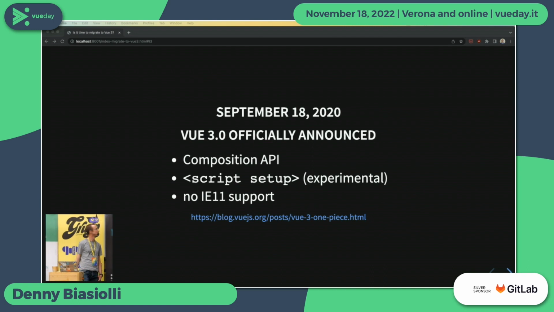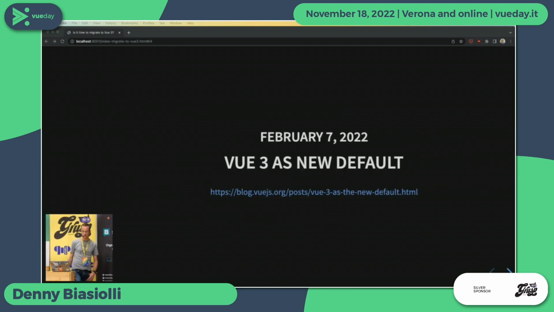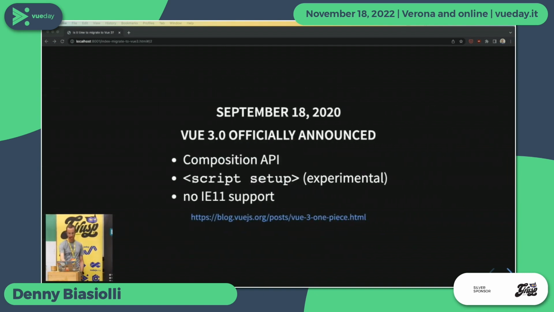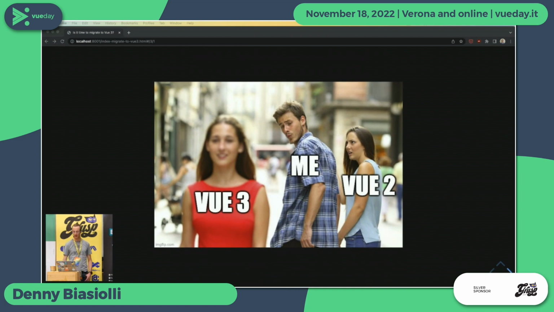And let's start from the beginning. In 2020, they released version 3 with composition API, script setup, experimental at that time, and no Internet Explorer support, but who cares? We just celebrated that this morning. And at that time, I was like, whoa, I want to migrate everything to Vue.js 3. And I started to look at the documentation.